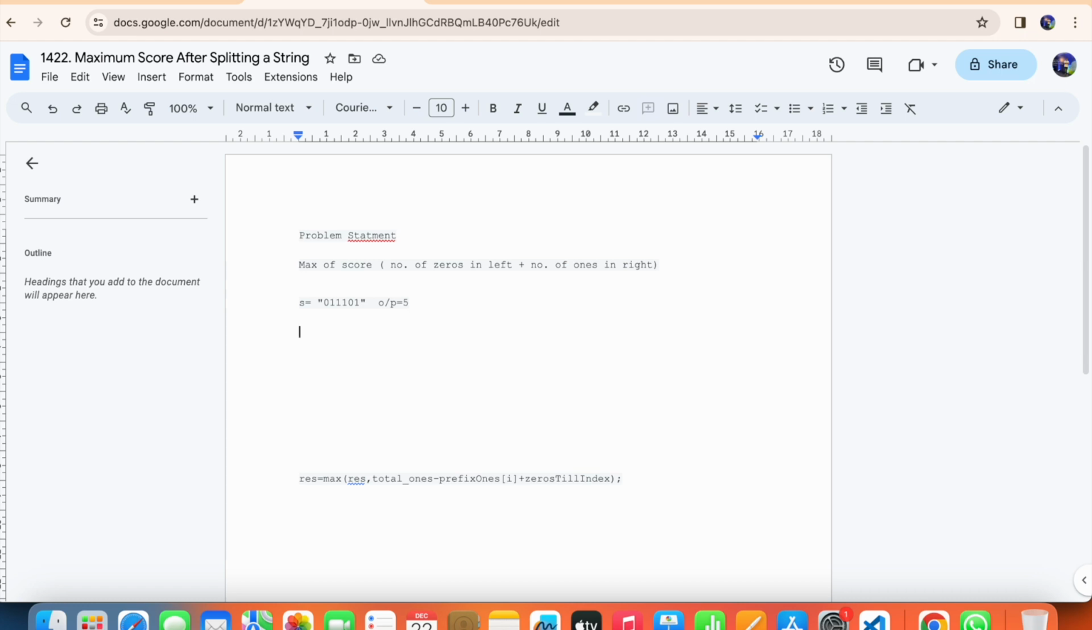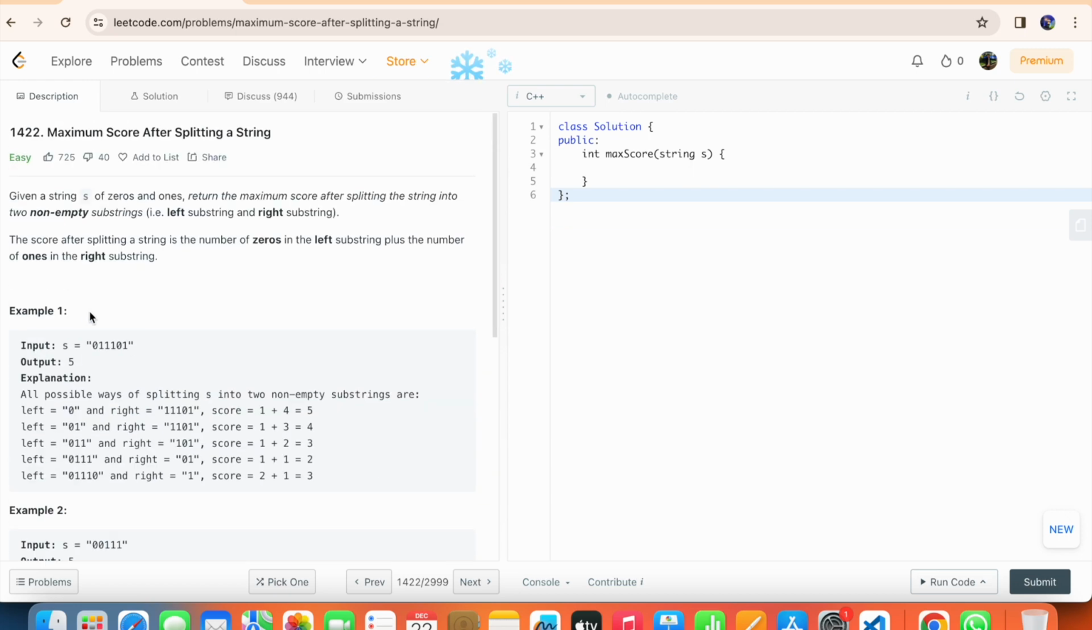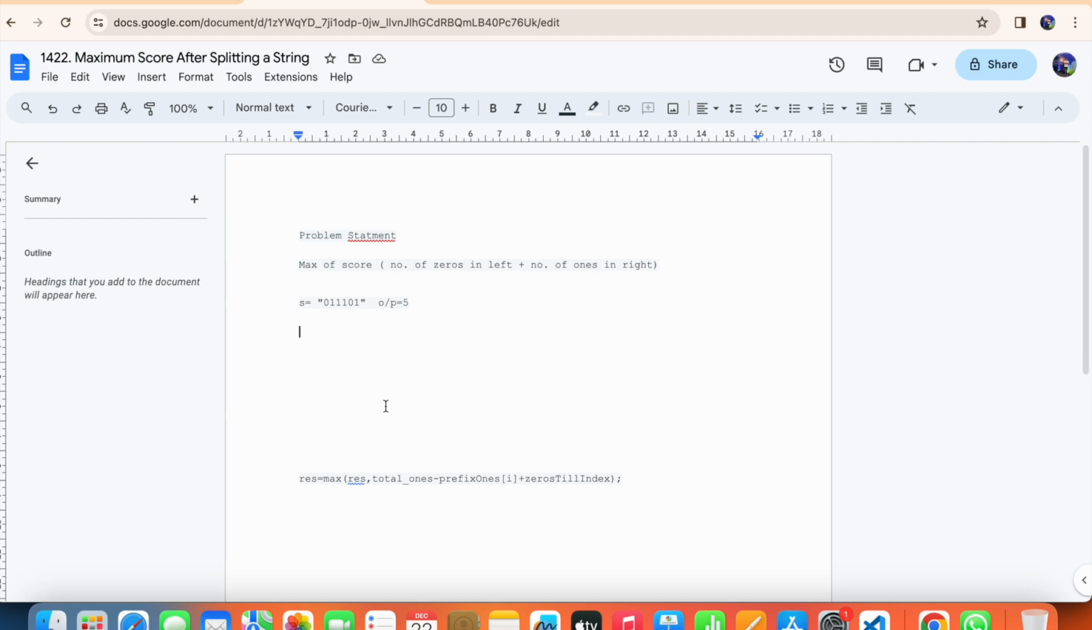One way to solve this problem is a brute force approach that you can also try. For every index we'll calculate the number of zeros till the ith index, and the number of ones from the ith index to the last index, and we'll simply return the maximum of that score. That will take time complexity of O(n square), because for each index we have to go to the left and also to the right. That will work, but we'll solve it in a better, optimal way.